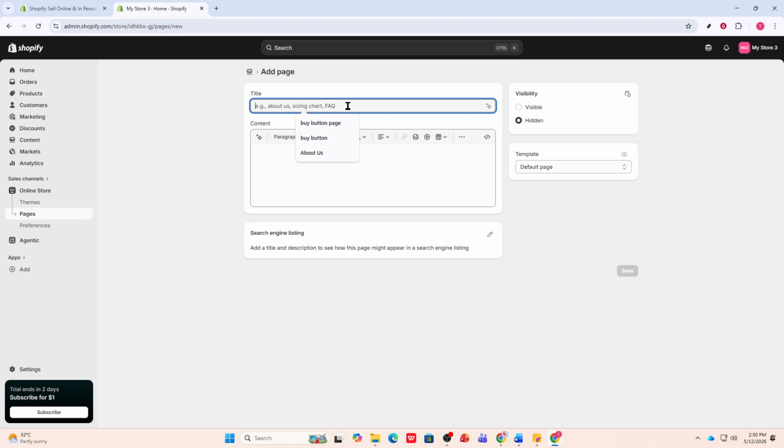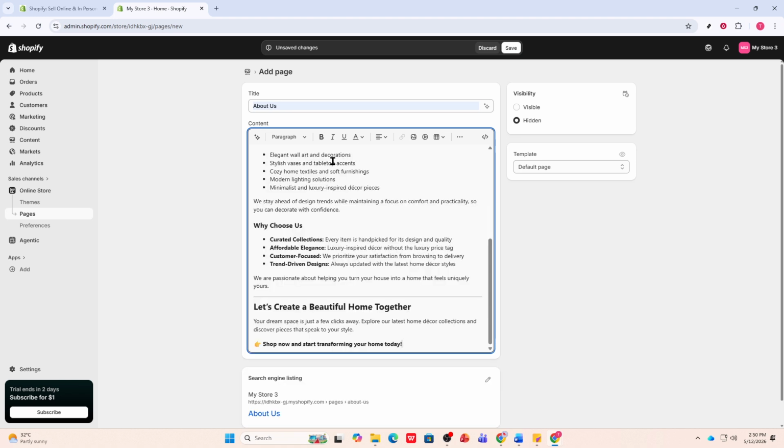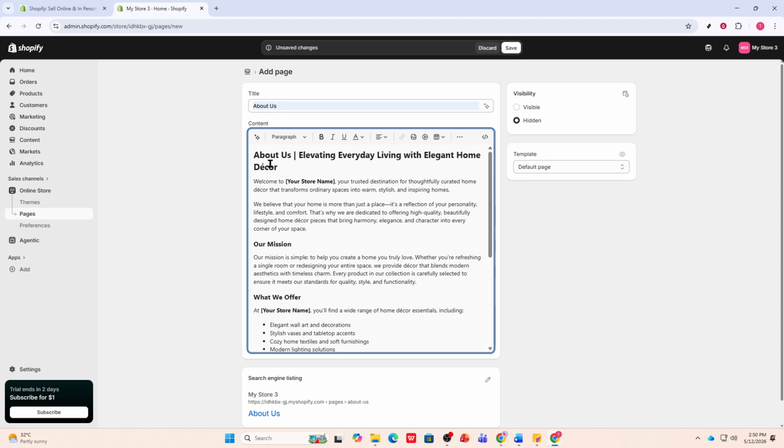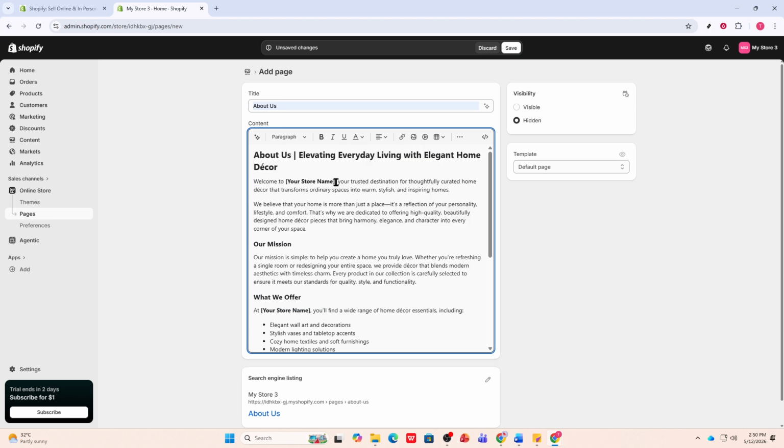Next, add your content. Think of this page as the place where visitors learn who you are, what you sell, and why your brand exists. Start with a short, welcoming introduction that sets the tone. Follow it with your story, how the business started, what inspired it, and what makes it different. Then clarify your mission or vision so people know what you stand for and where you're headed.